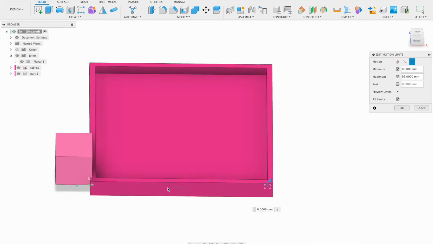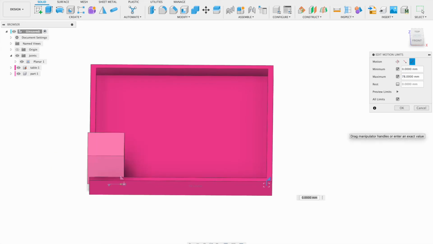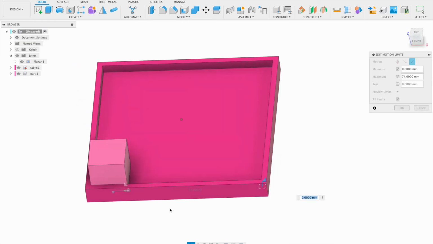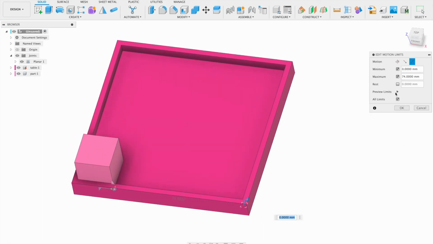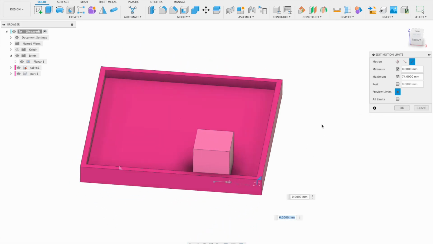Okay. Now, 96 seems to be outbound, so I'm going to take 20 off and a little bit more. So 78. No, sorry, 74. Yep, seems to be perfect. So that's my limit of joints, 74. Great. I don't want to see all limits, I just want to see this limit. I'm inside the box.